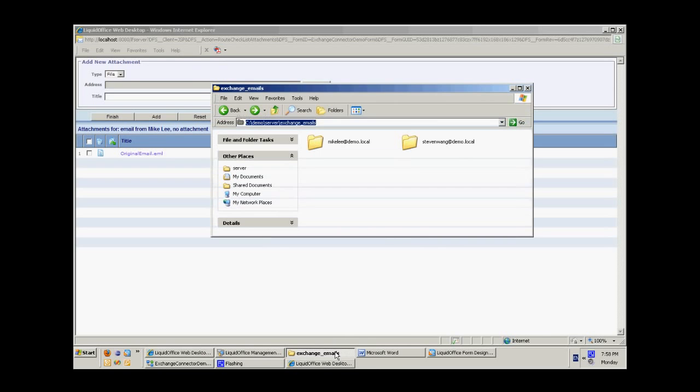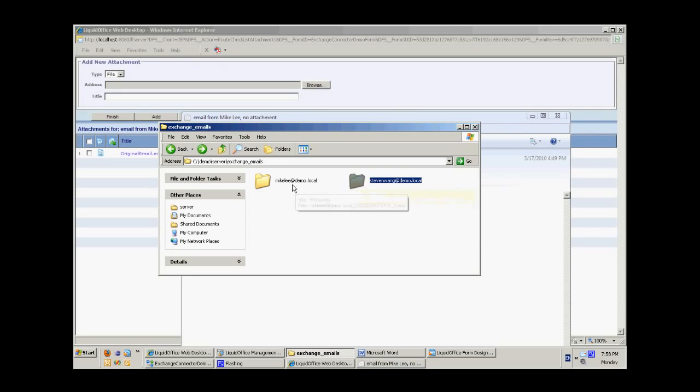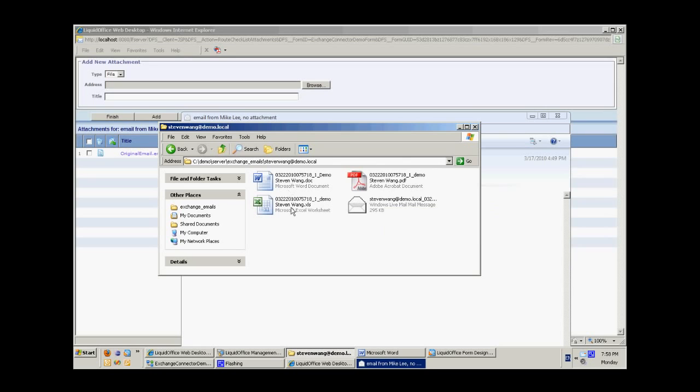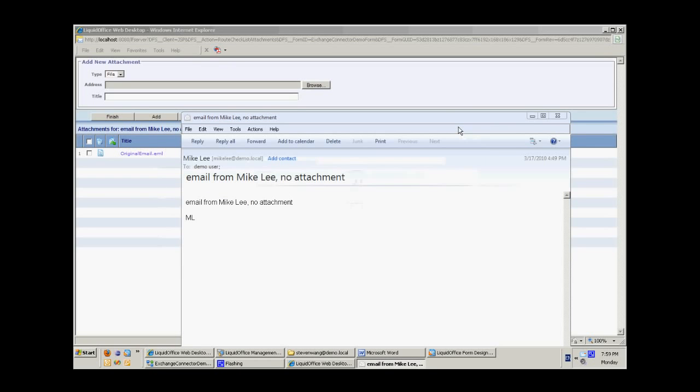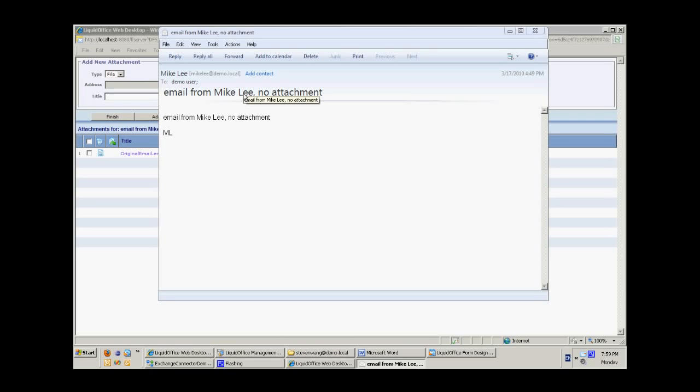And while that's open, we're going to go to our archive folder, and we're going to see 2 folders, one with Mike Lee and one with Stephen Wang. And if I go into the folder, this is the Mike Lee folder, so we just have the 1 email. And if we go into the Stephen Wang folder, we're going to see 4, the email and then the 3 attachments. And here's our attachment. You can see it's the email from Mike Lee.